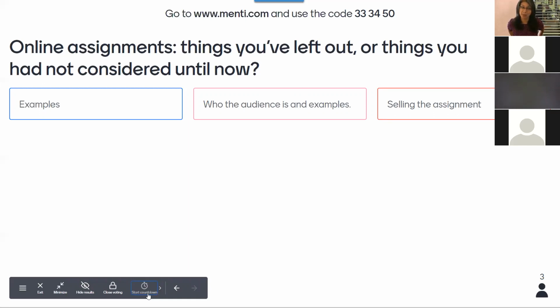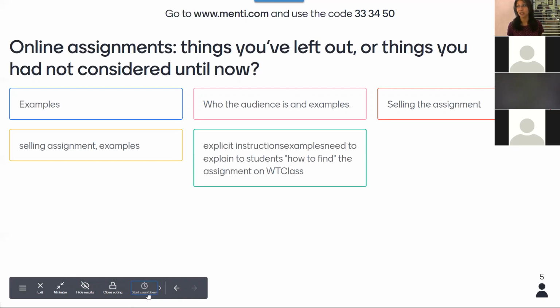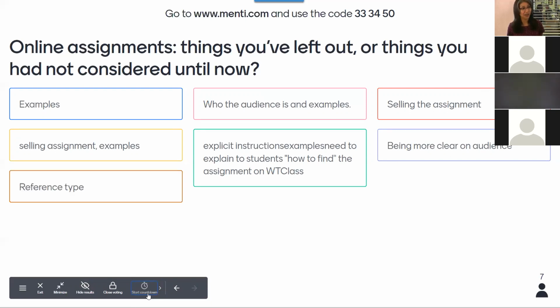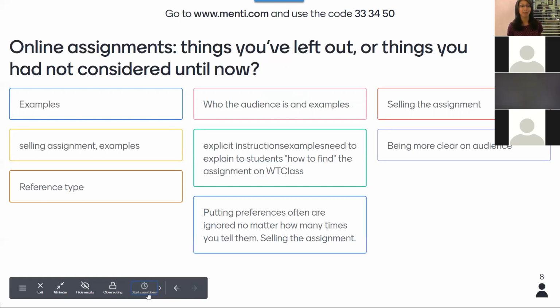Who the audience is in examples, yes. I think sometimes when you say, write this out, students are just talking to you like you're a regular person. But if you kind of change it up and you're writing to a professional, that kind of ups the quality of the writing. Selling the assignment, yeah, that's something we're not very used to, but it makes sense because if students don't want to do something and they don't see a benefit in it, they're just not going to be there for the assignment. Explicit instructions. Yes, examples needed to explain to students how to find the assignment on WTClass.